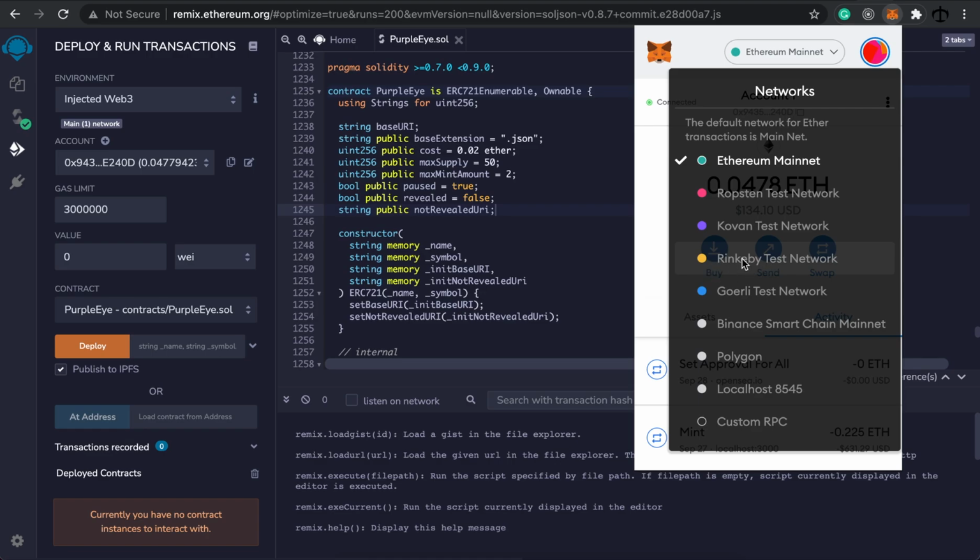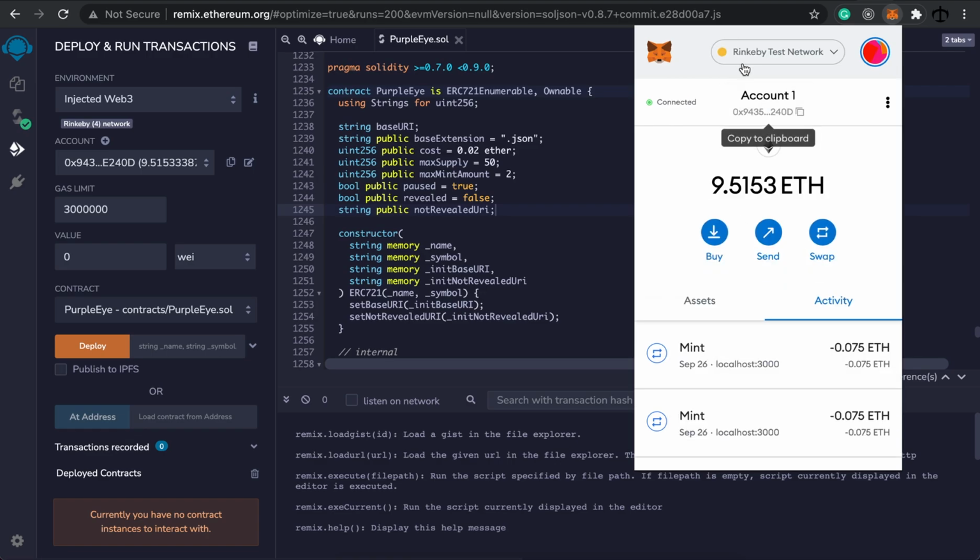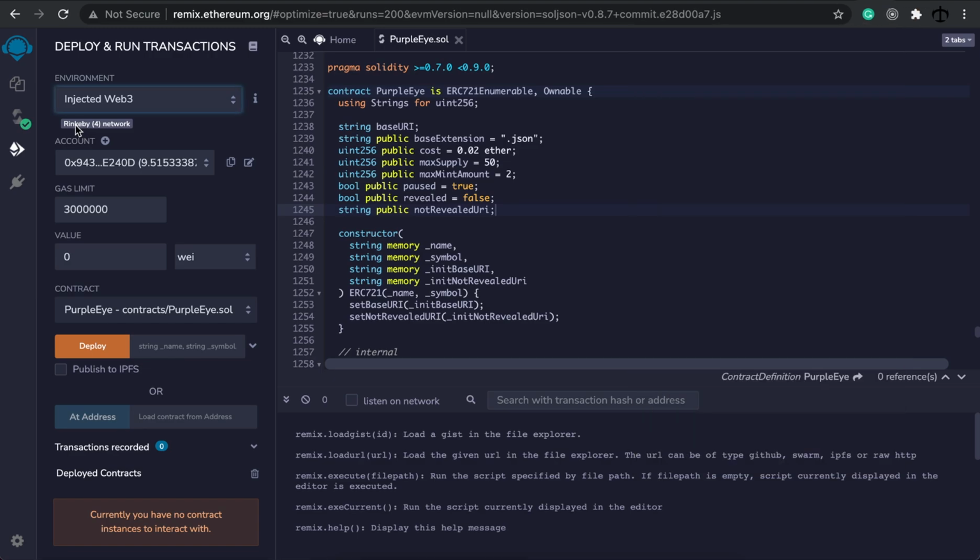Let's select the Rinkeby network. If we've selected the Rinkeby network, you can see that I've got some test ether in here. You can get test ether from a faucet. There's numerous videos on that. But I can now be sure that I'm on the Rinkeby test network and also see that over here, it says Rinkeby network 4, which is great.